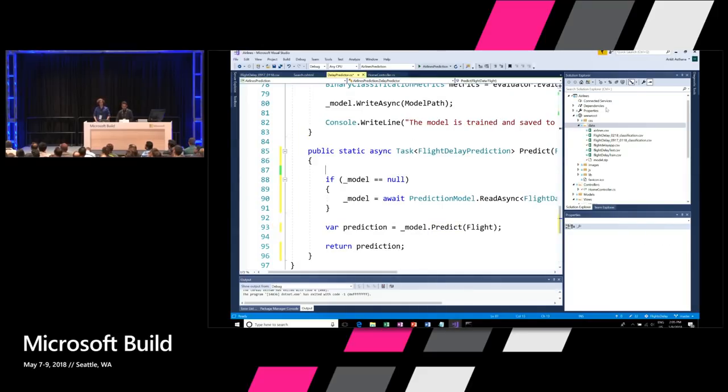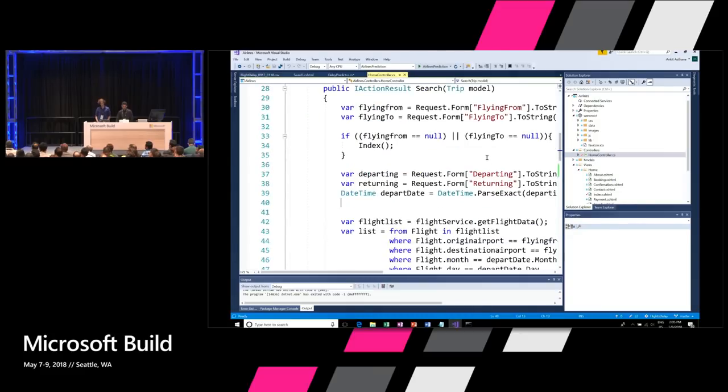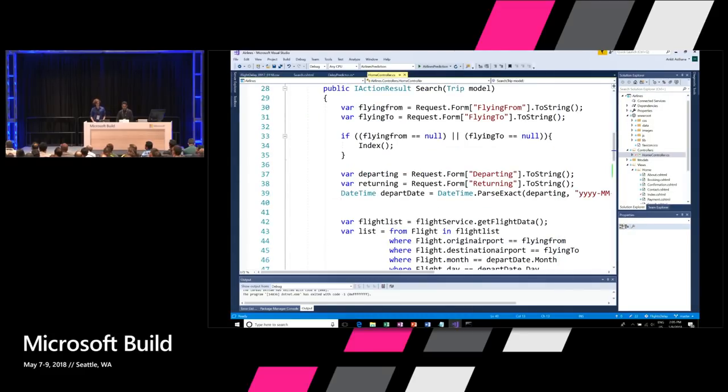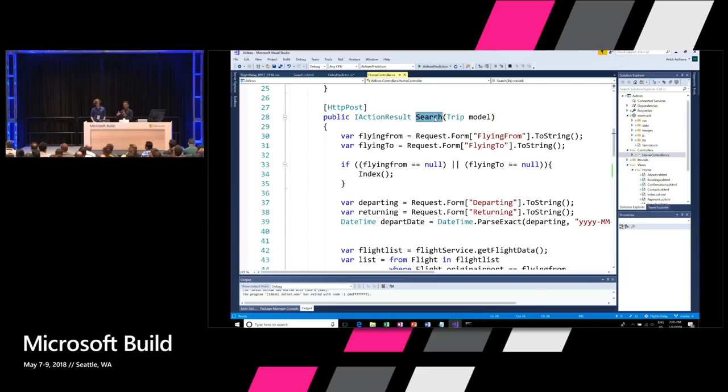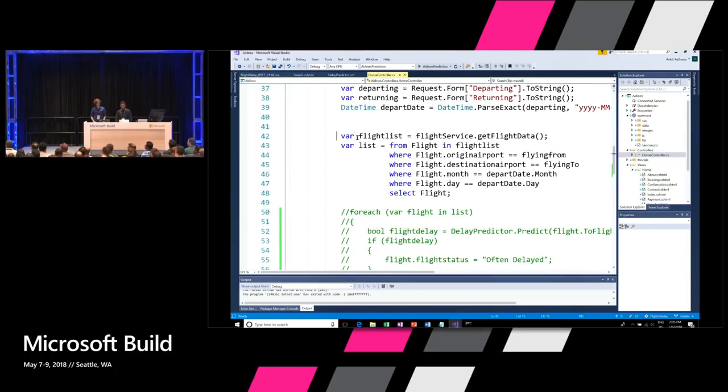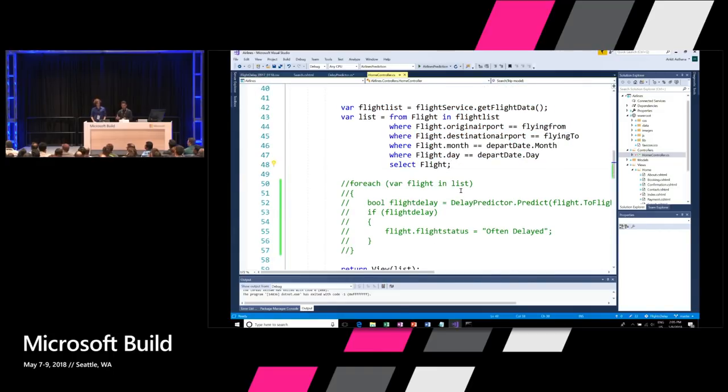So the last piece here in this demo is that I want to add this to my website so that we can start providing that delay prediction service in my app. For doing that, I'm going to go back in the controller, and that's my controller right there. And I'm going to go into the search view. So this search method gets called every time we pick the origin location and destination location and say search. There's essentially a LINQ query here that I've written, which is a very basic LINQ query. It goes through and provides me the list of flights that it's come up with based upon the origin and the destination that I want to go to.